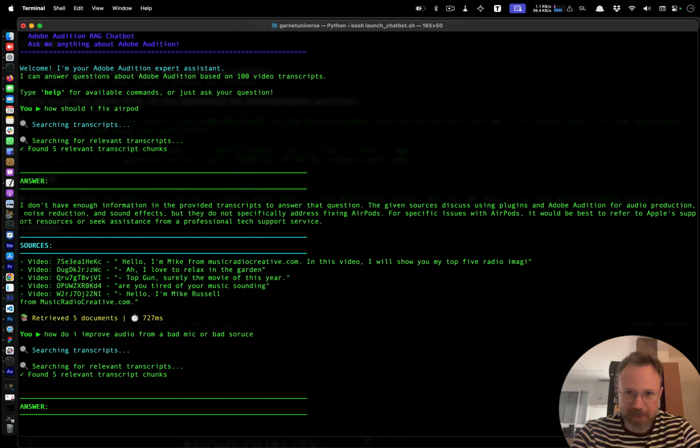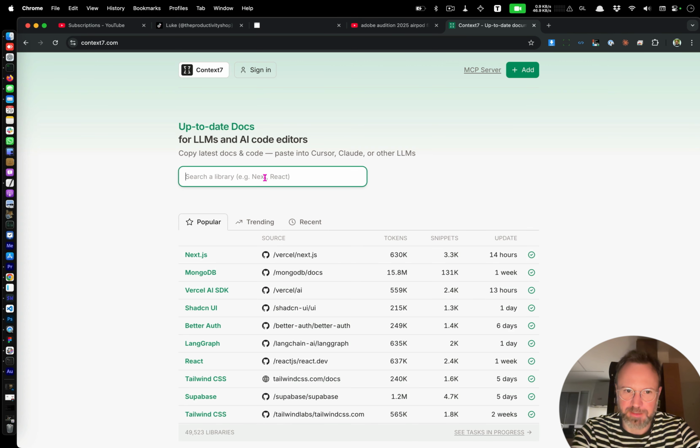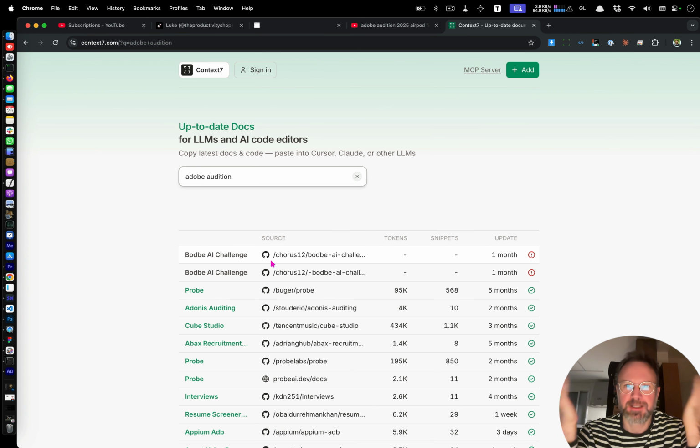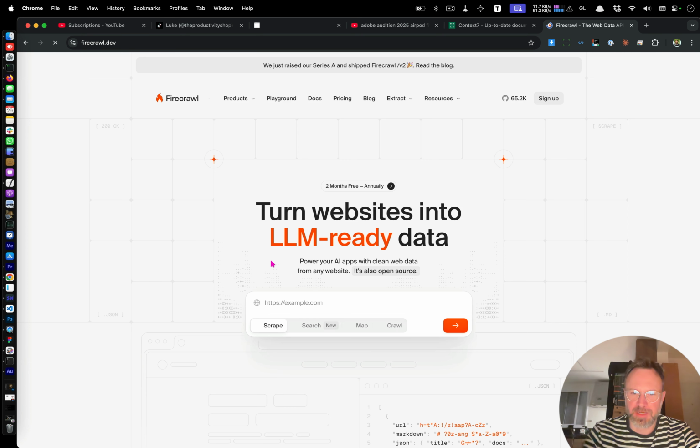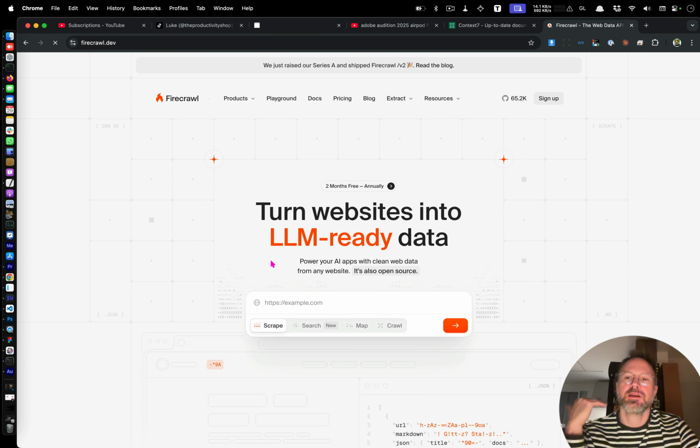There's an amazing website called Context 7, which I'll do a whole other video on, which has documentation too. So this is going to be another tool that we're going to provide to our agent to help us do the edits. The website is Context 7. So it turns out there's no Adobe Audition. So I'm going to use the documentation that I acquired for my own personal use via Firecrawl. I'll do another video on that. So this is another part of it.